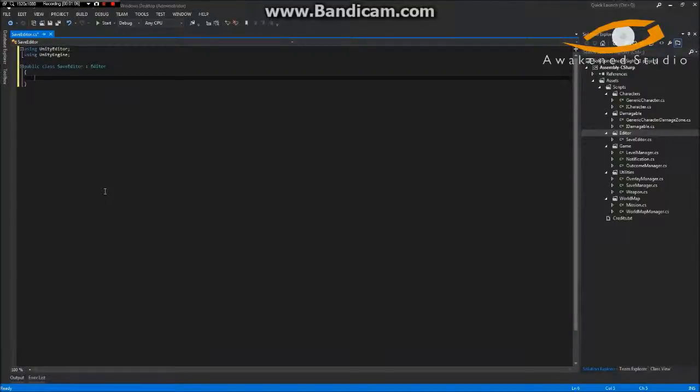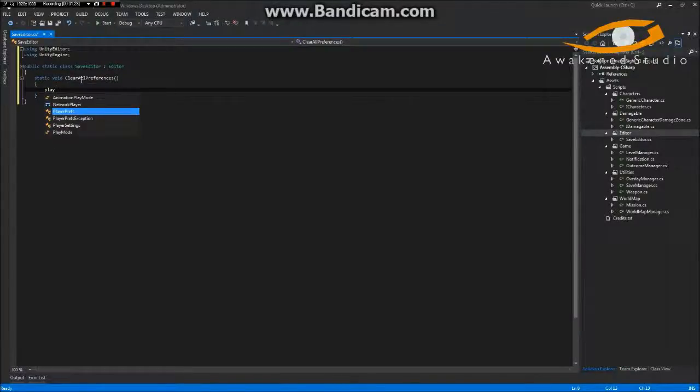Next, we're going to make a static void. In fact, we're going to make this a public static class, and we're going to make a static void, and we're going to call this ClearAllPreferences. In this method, it's very simple: PlayerPrefs.DeleteAll.